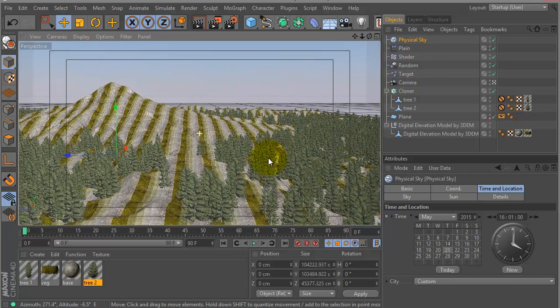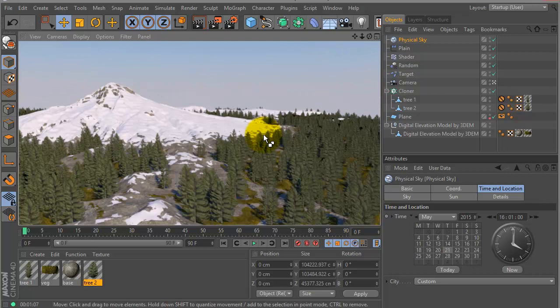Let's see what we get here. Okay, so far this is looking pretty good. Let me show you some ways to make some adjustments in here, because for me right now the trees are maybe a little bit too bright and a little bit too saturated. Let's take a look at how we can play with this.